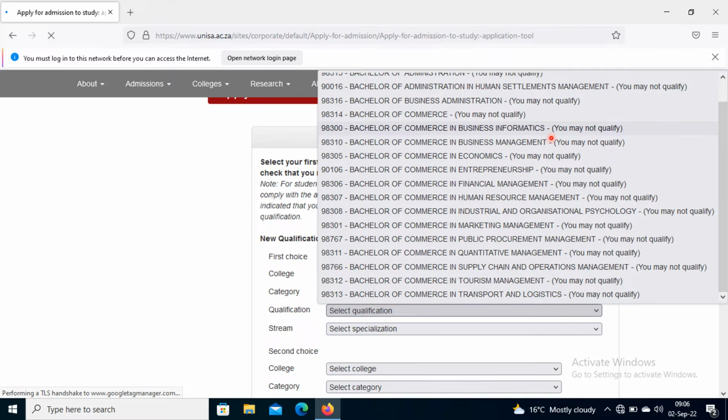Yes, if you have passed 10 modules in that bachelor's degree, then you can move to that degree. Or try to apply for a higher certificate. She applied for a higher certificate. So please do not force. If you force, just know that you're not going to get a space. The system will allow you to force, but just know that you won't get a space.